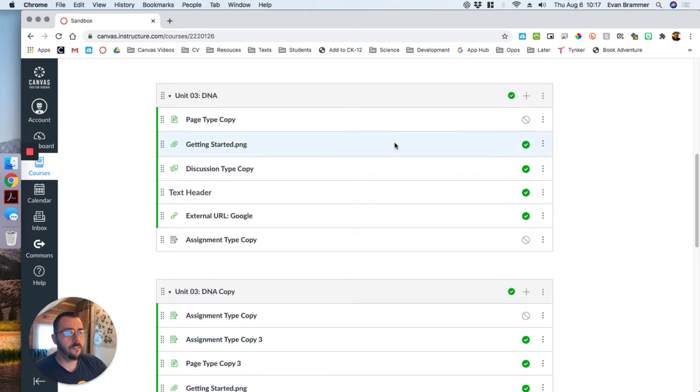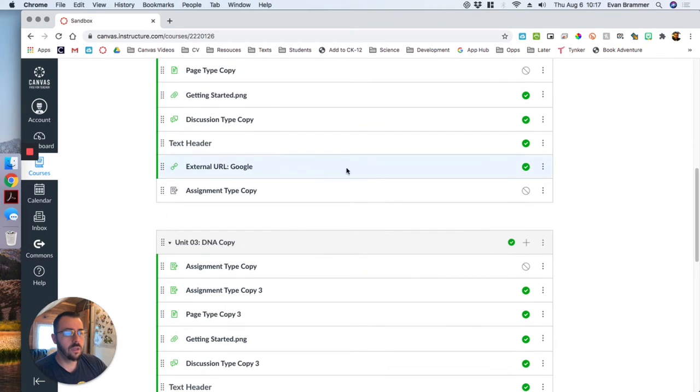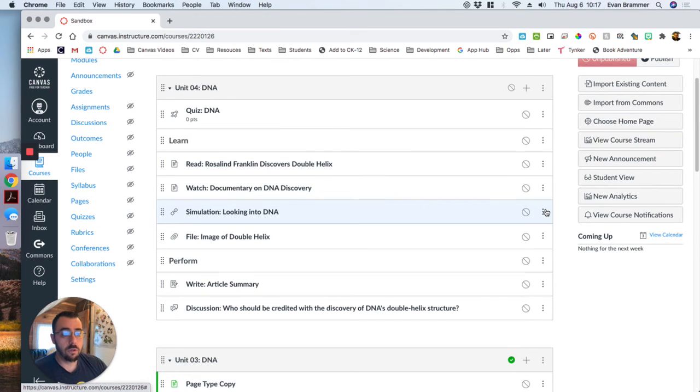If I unpublish it in one module, it's going to unpublish it in every other module that it is in. So, for example, here I have an assignment type copy, and this is the exact same one. When I click here, watch what happens down here. I click it, and they both are now published. Click it again, and they are both now unpublished. So just make sure that if you unpublish something that you've put in multiple modules, it's also going to unpublish it in the other modules. So just be aware of that in case you need to use it.